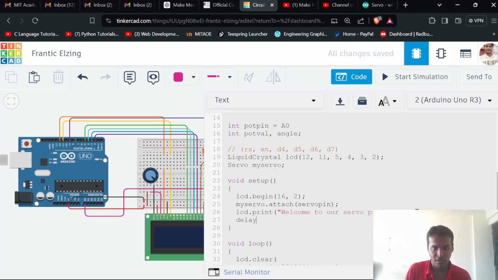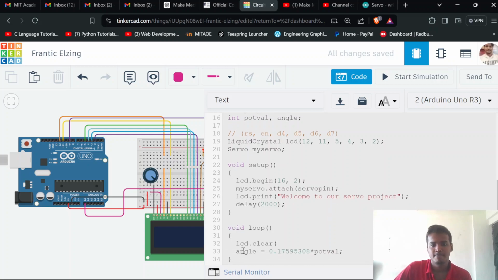before that we have to give delay here, right? If we do not give delay, it will write welcome to our servo project and quickly it will clear, right? Because after void setup completes execution, void loop starts execution. So it will be very quick and we will not be able to read whatever is written there. Just give a 1 second delay. Let's give a 2 second delay. Okay. So LCD dot clear. In clear, you don't give anything in the parenthesis. LCD dot clear is done.